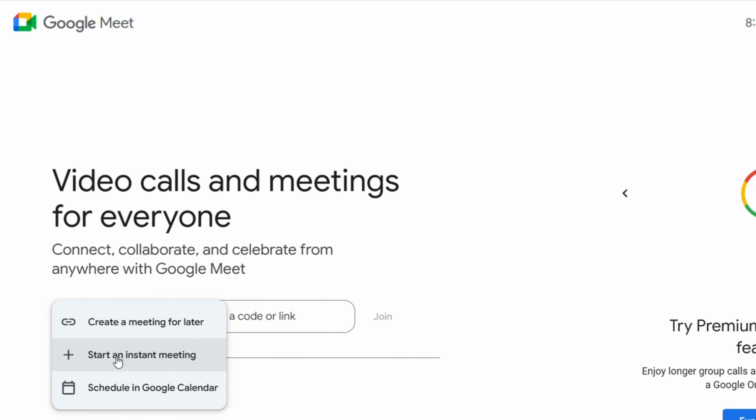If you click on a new meeting, you have the option to create a meeting for later, which is how you would schedule a meeting. Or if you want to start an instant meeting, you can easily do that. You also have the option to schedule in your calendar as well. So let's say we're going to call someone immediately, right?